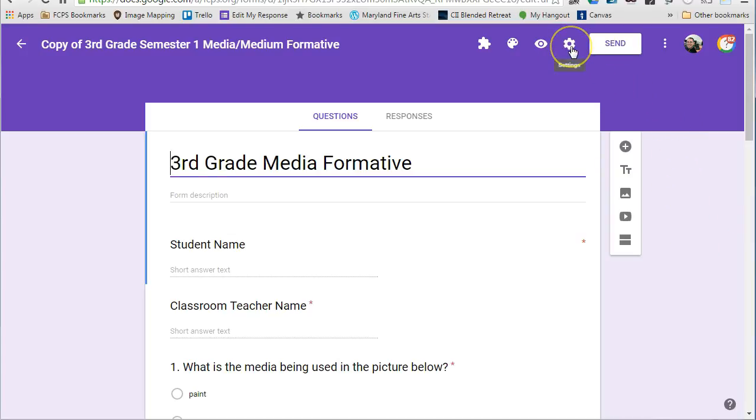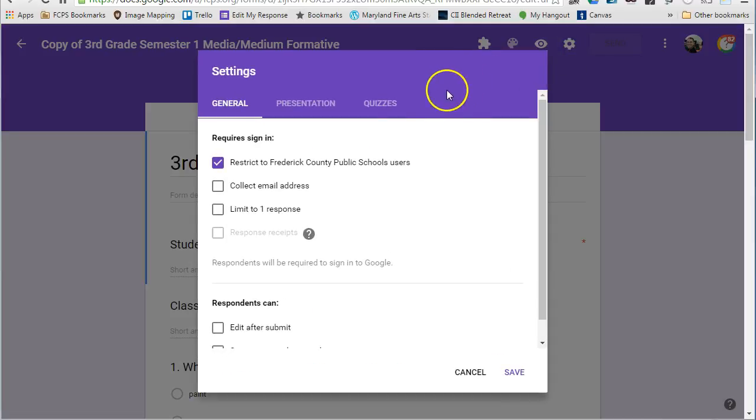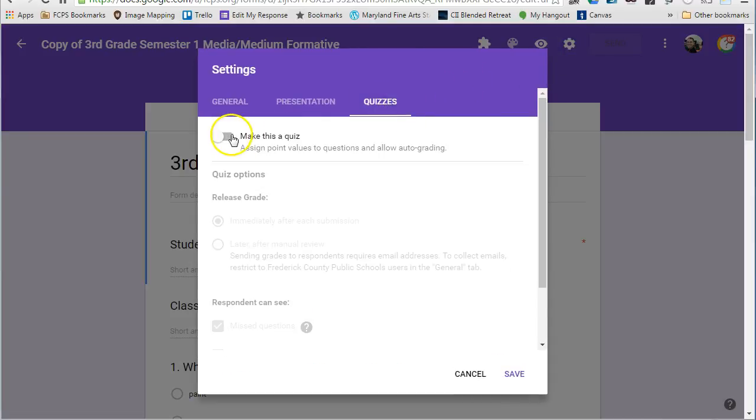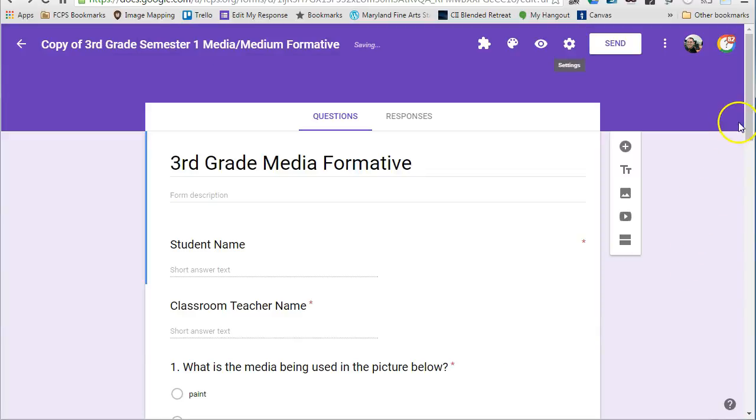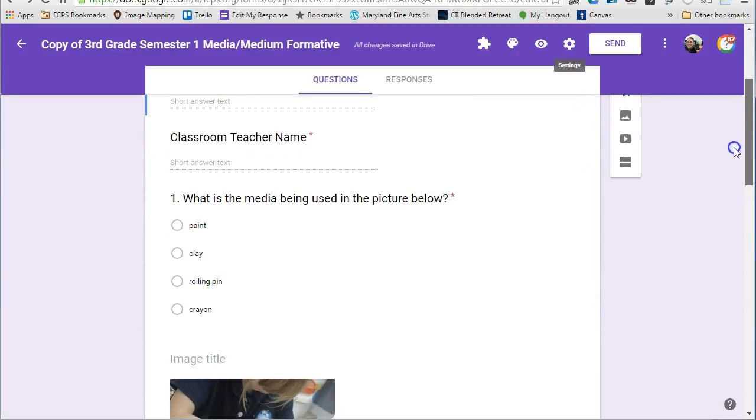And you do this by going up to the gear settings here and clicking on quizzes, and then you click on this toggle button to turn that on, and then you can leave the other settings the way they are and then click on save. And so now you've turned this into a multiple choice test.